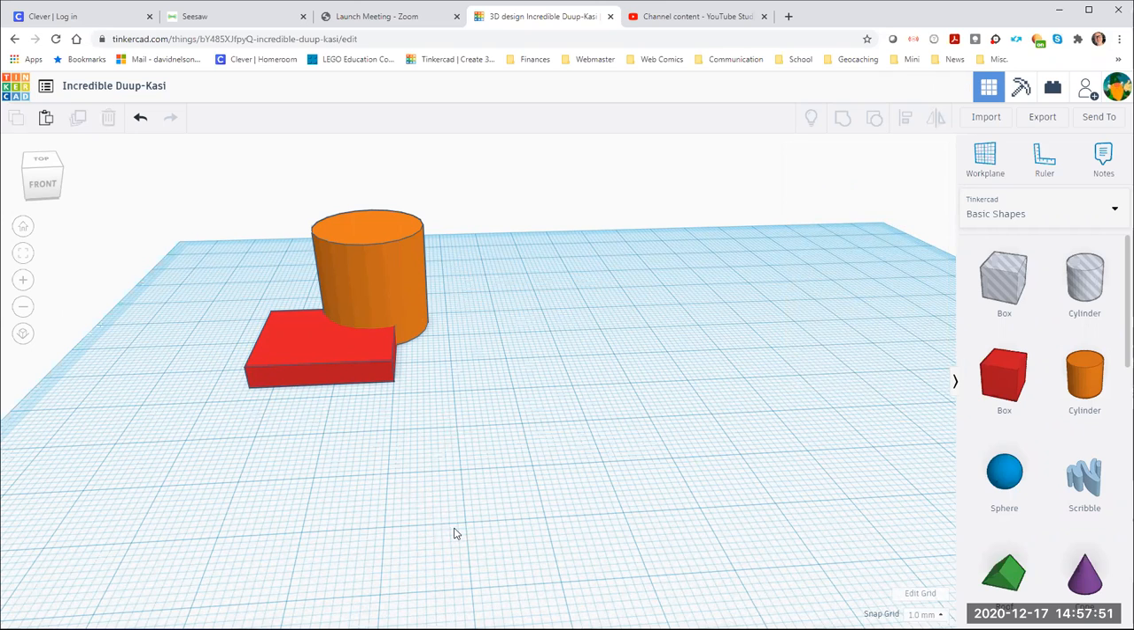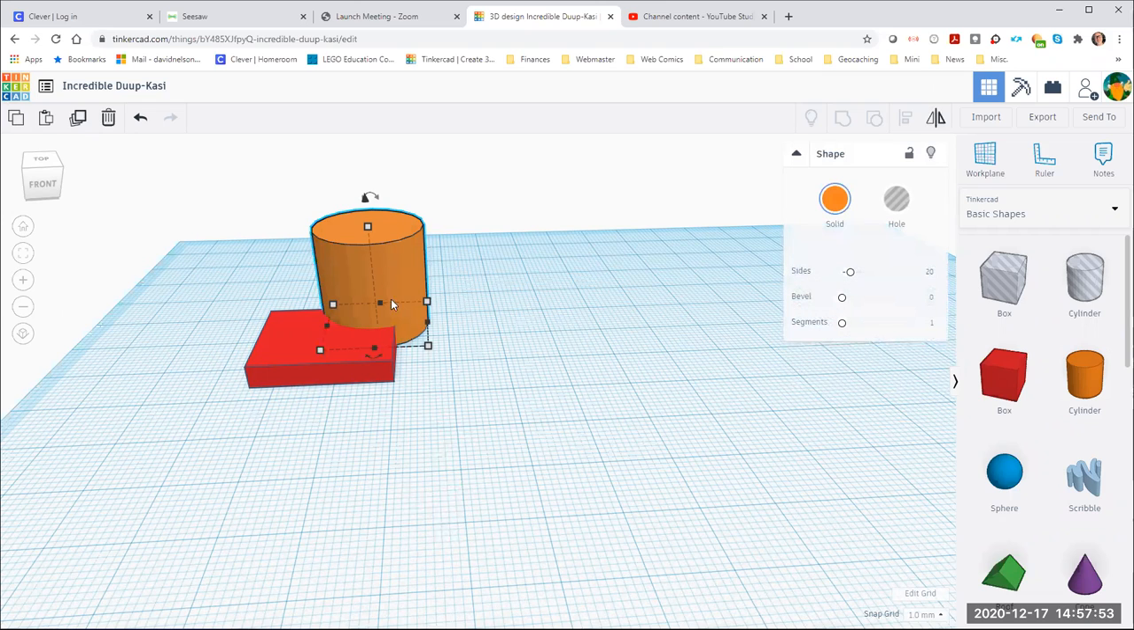So how you do that is if you've got something already selected, then you hold down the shift key on your keyboard and you click the other object and you'll get both of those together.